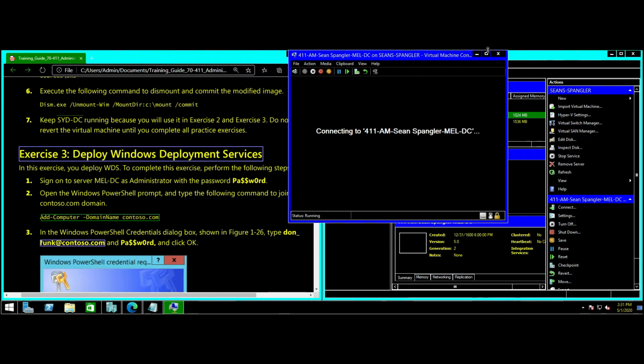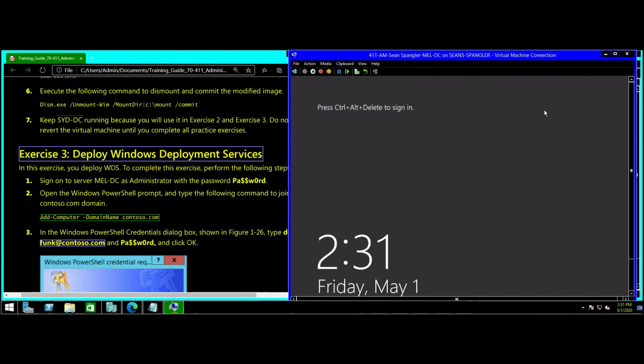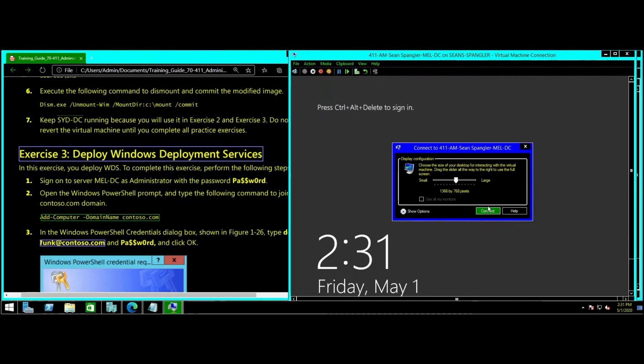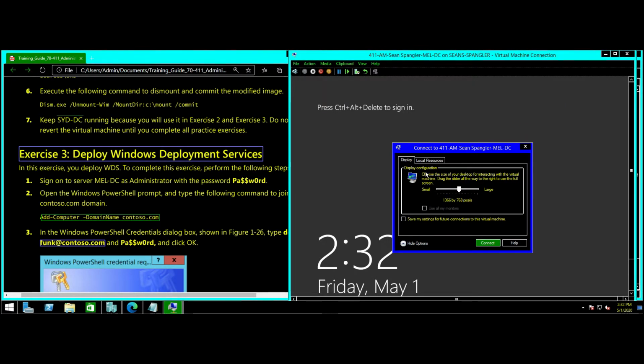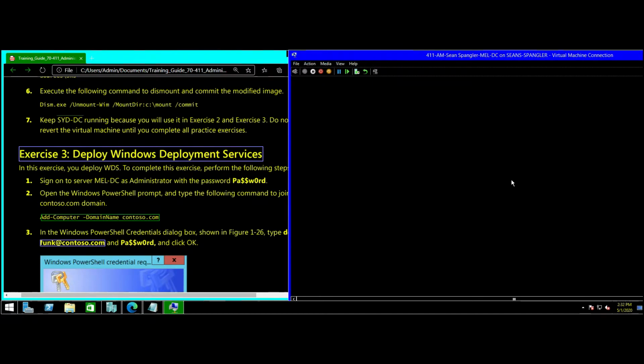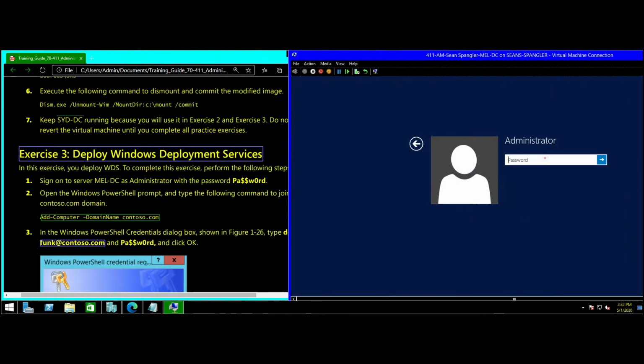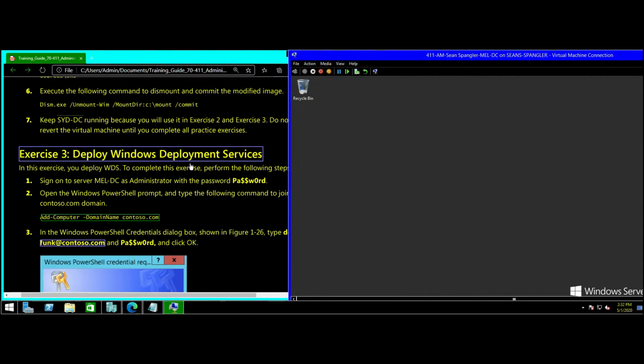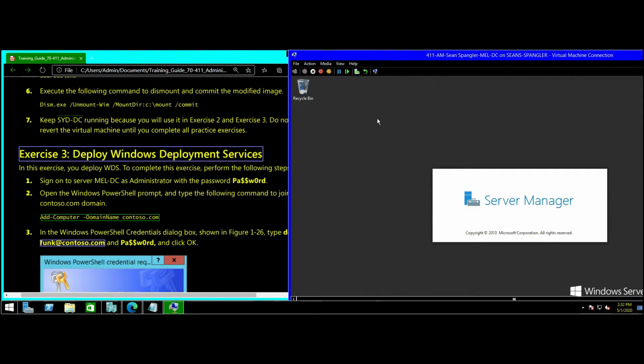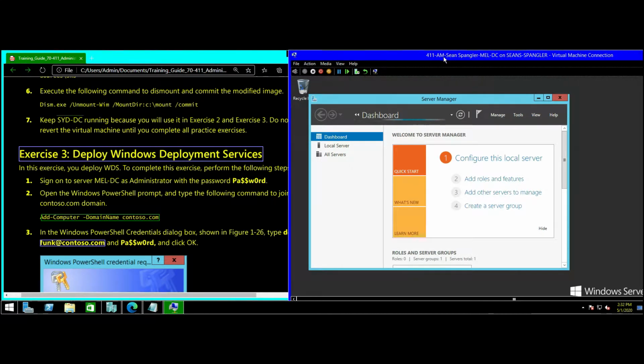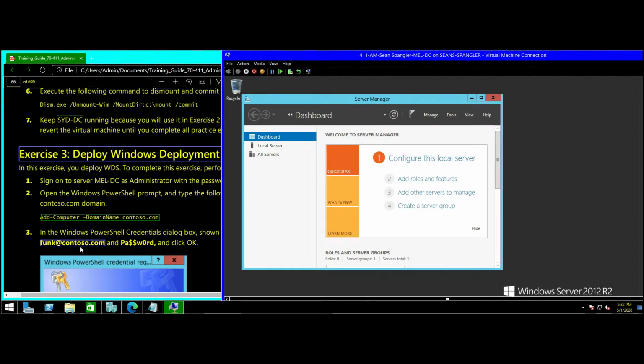Let's connect to mail. We're going to log into the administrator, server 123, not password. And our very first thing is we need to open a PowerShell command prompt, and we're going to join the domain. We're going to use Dawn Funk's credentials to do it.